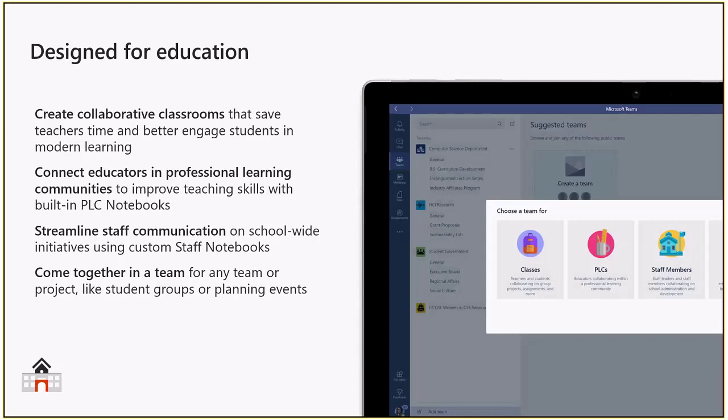The third type is what we call a staff team. The staff team comes with a special staff notebook, which allows you to collaborate with your staff members, whether it's your faculty or maybe it's a principal and all of the different teachers in a school come together and collaborate securely using a special staff notebook.